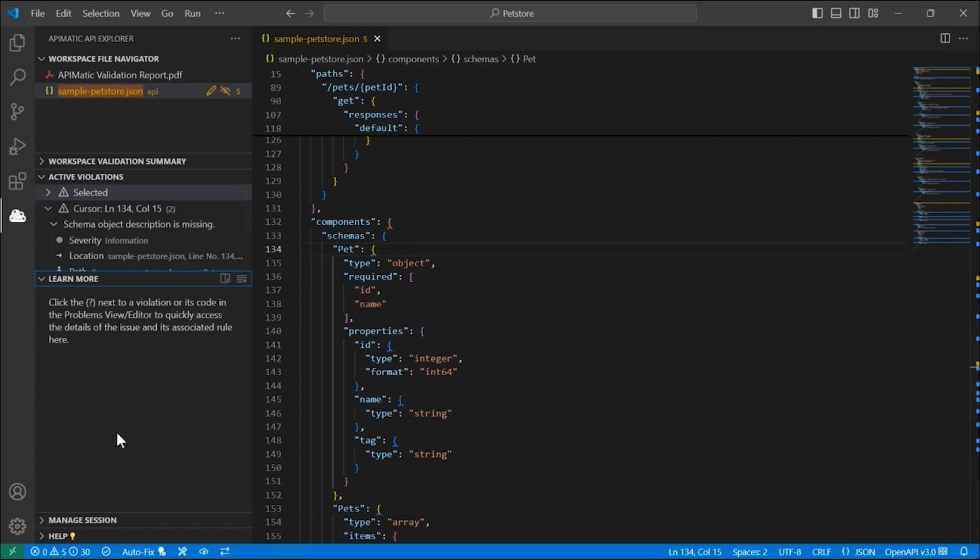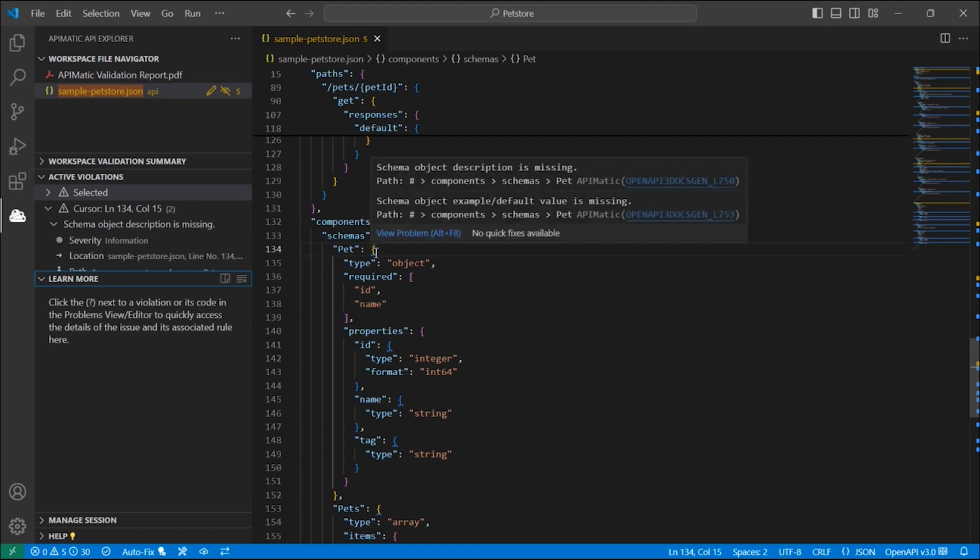Here's the Learn More view just below the Active Violations view. By default, it doesn't show any details yet because you need to explicitly select a problem first. There are several ways to do that, so let's explore those. In the editor where you have an issue visible, you can simply click on the code which is visible next to the message to open its details.